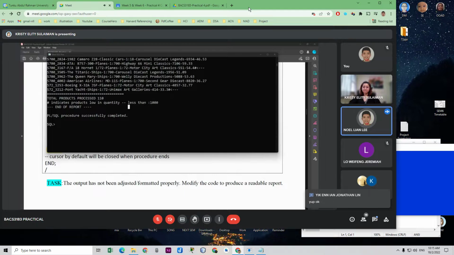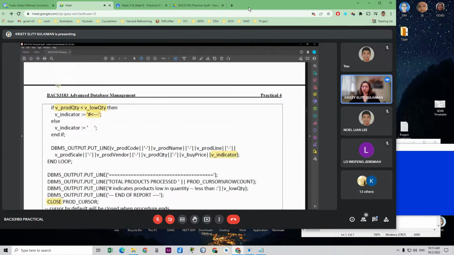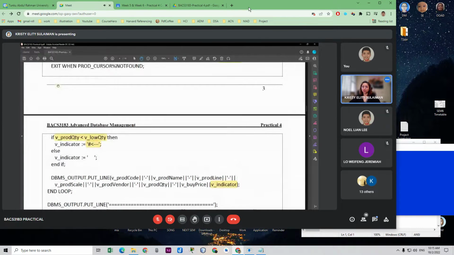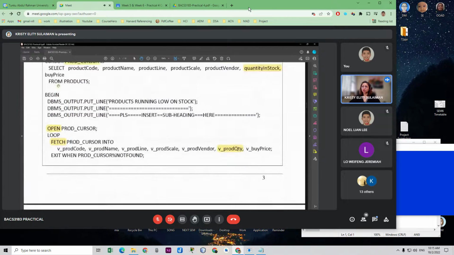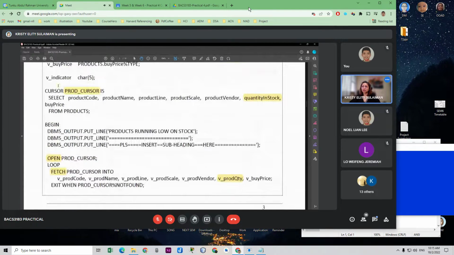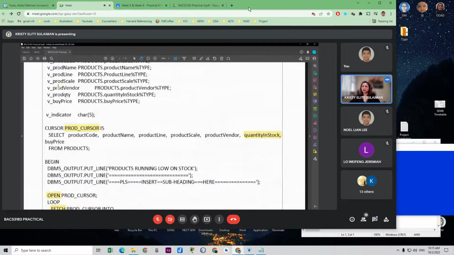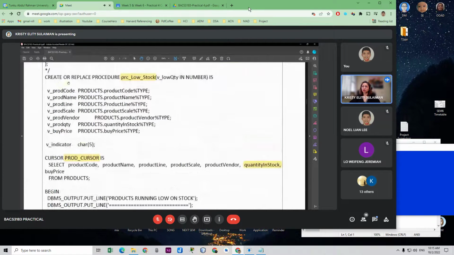So the cursor must be inside the procedure. Yes, the cursor must be defined inside a PL/SQL block. Okay, so same thing with your assignment. You will use a cursor and you will declare the cursor inside a PL/SQL block, a PL/SQL procedure.